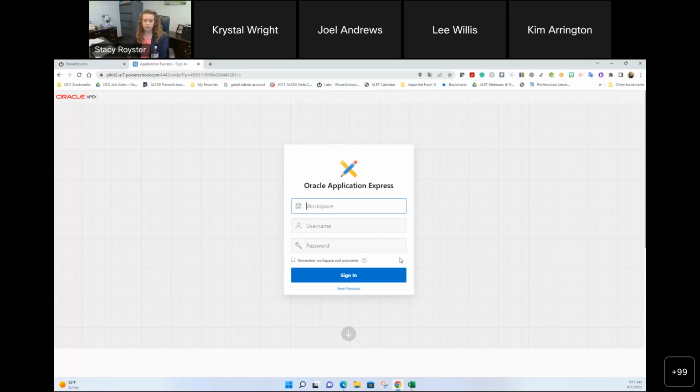So how do we get into this? What is this workspace? Everyone's workspace is PS, PowerSchool. So that you'll need to know because that's not written down anywhere. So our workspace is PS. Your username is the username that you created in your admin tab for security that feeds over to the Apex Applications tab of your staff record. The password is going to be whatever password you set up.